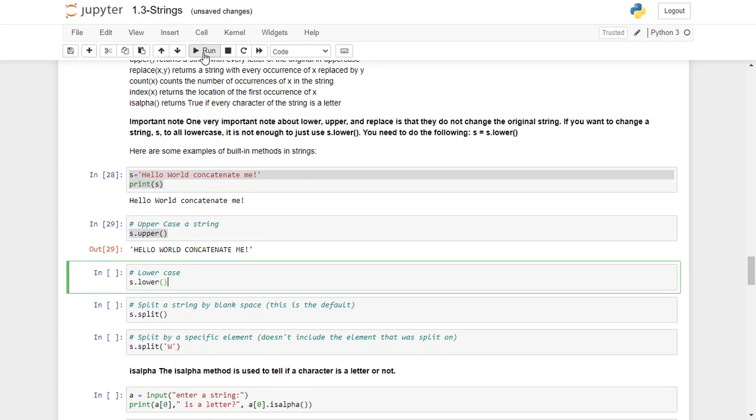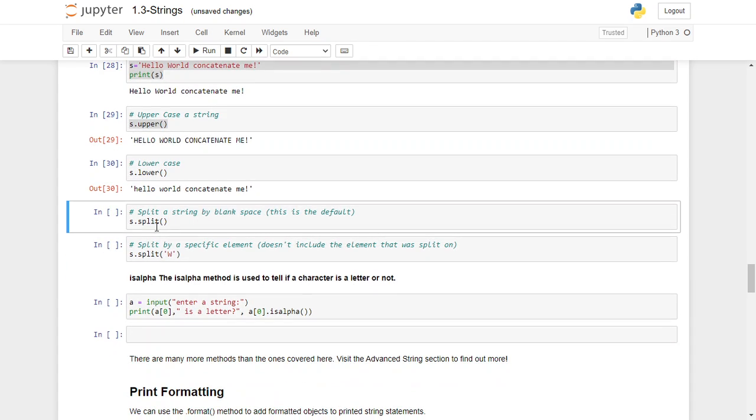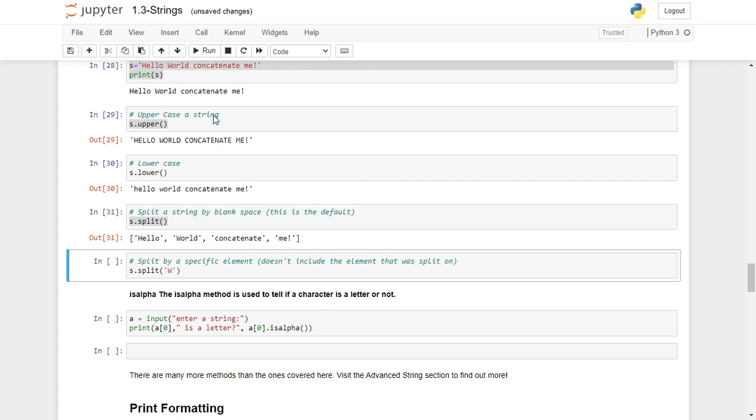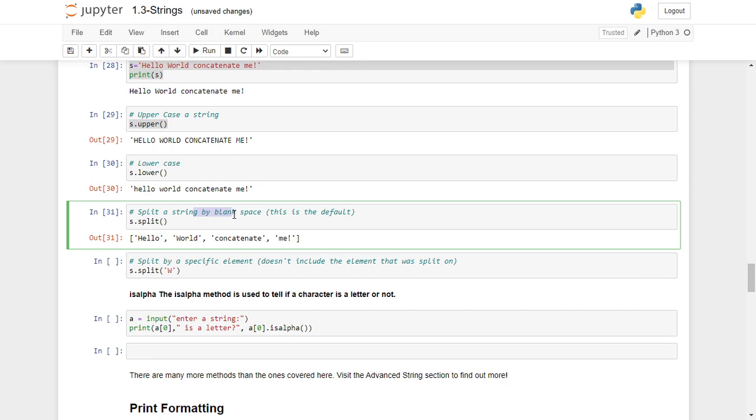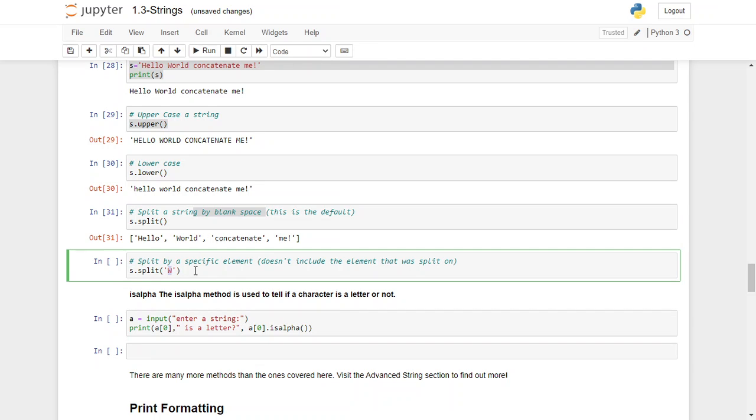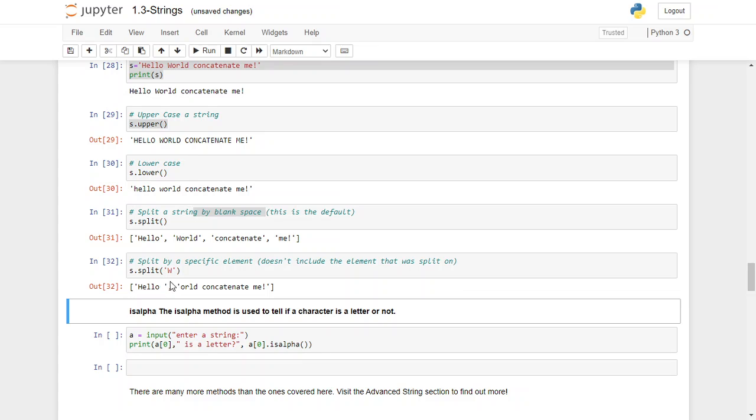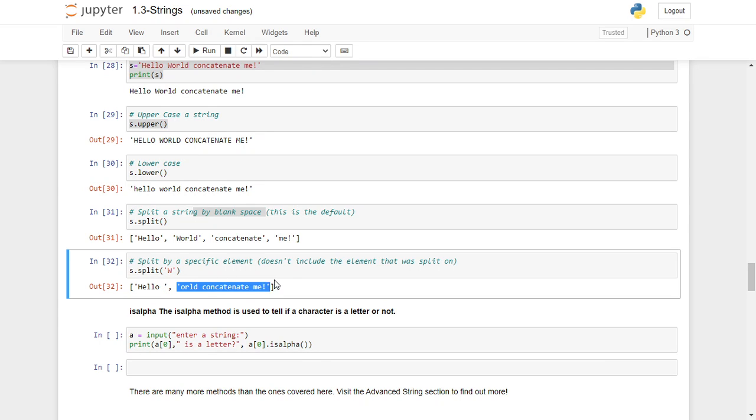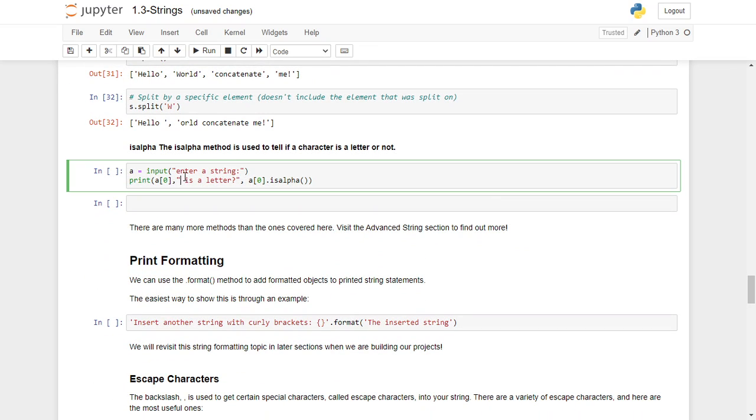For the string, it's going to give you the lowercase. And if you want to split it, you're going to see that every single word, it uses the blank space to split it. It is the default. However, if you want to split with a certain character, you can do that too. Suppose I have W, right? It can split it as well. For example, use the letter W, you can split the whole string into two sections.